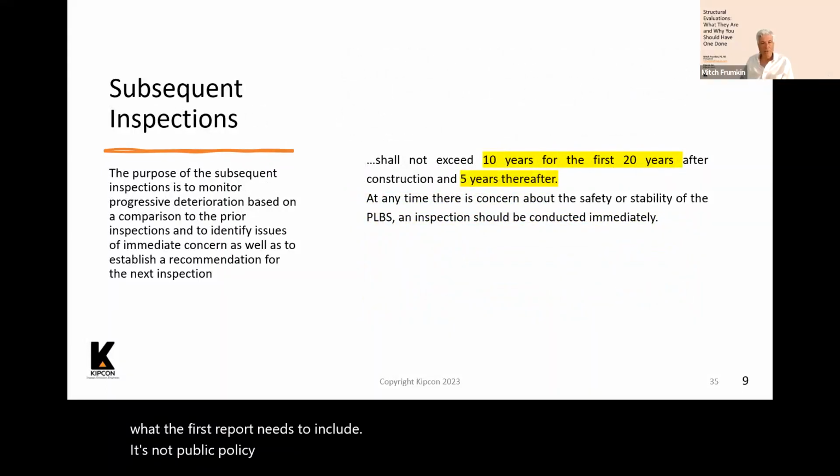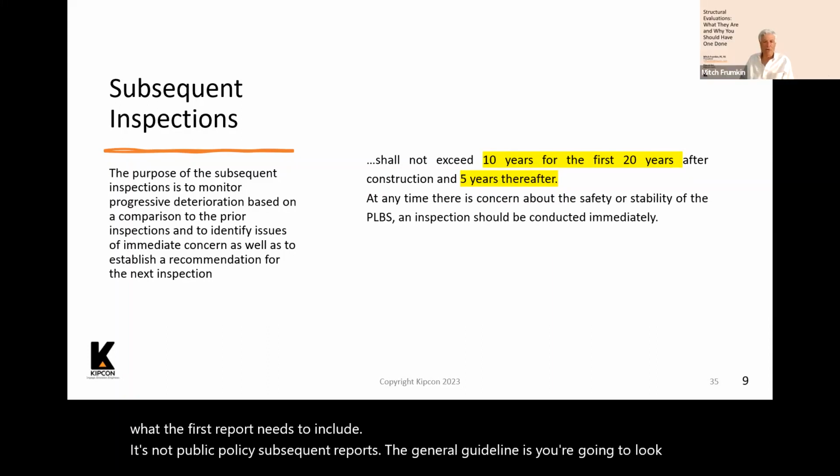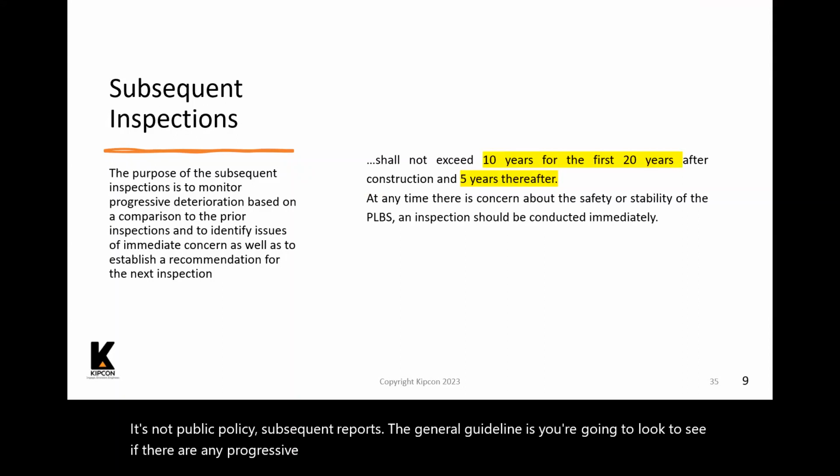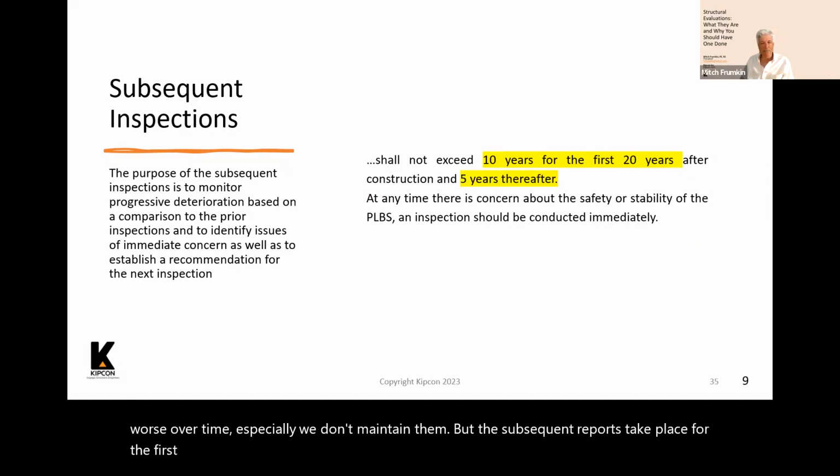For subsequent reports, the general guideline is you're going to look to see if there is any progressive deterioration, anything getting worse, because things do get worse over time, especially if you don't maintain them. The subsequent reports take place, for the first 20 years, at a maximum of every 10 years. And after the building is 20 years old, at a maximum of every 5 years.